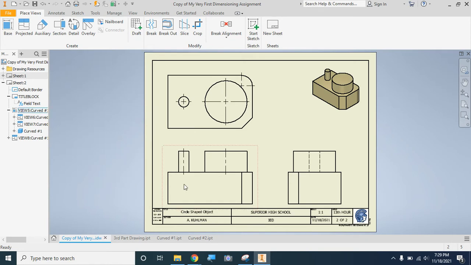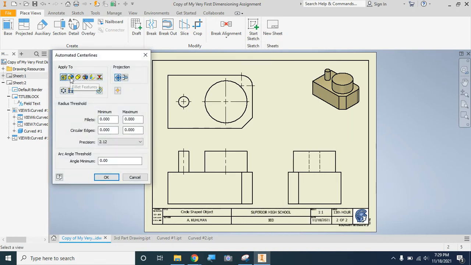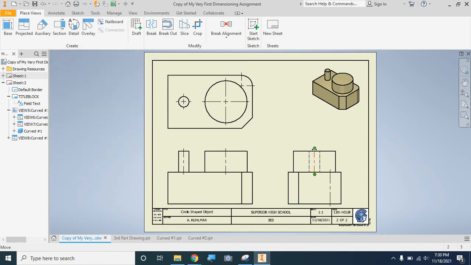I'll click OK. You should see 2 vertical center lines in this view. Then we'll come over to the right side view and do the same thing. Automated center lines, 1, 2, 3, 4, both projections, circular pattern. We'll click OK. Right, and over here we should see a center line going through that cylinder and a center line over here for this filleted curve.